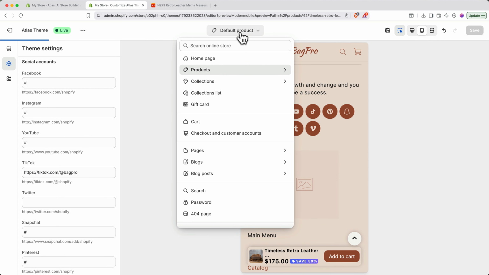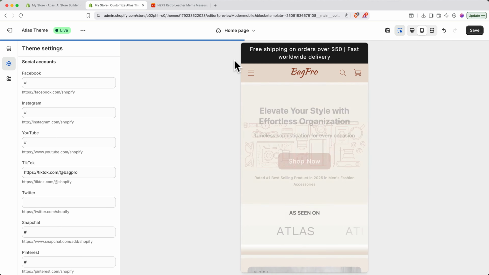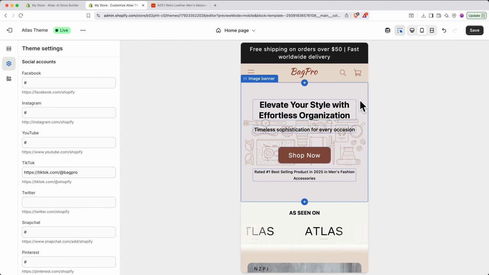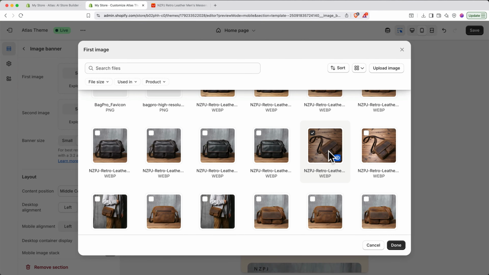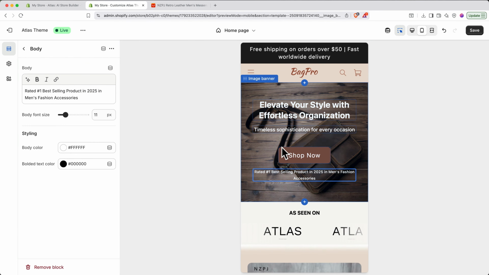Next, I recommend doing a check and going through the site and replacing any placeholder elements that you don't want to use. Simply click on the element, and then settings will appear in the left side where you can make updates. When you're done making changes, don't forget to click Save in the top right to lock everything in.